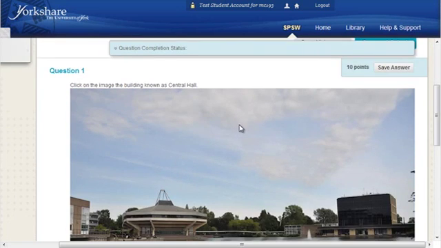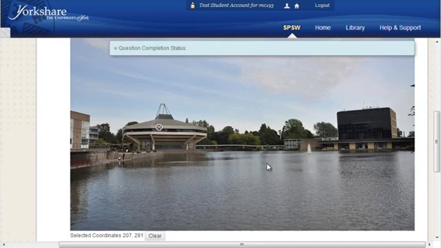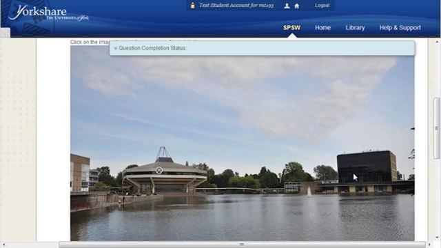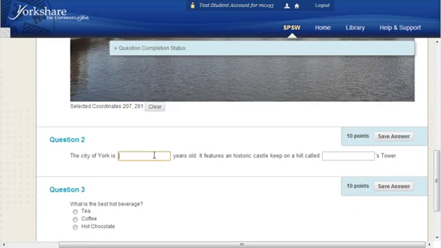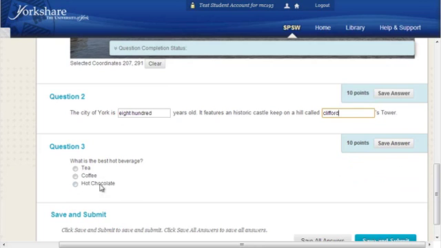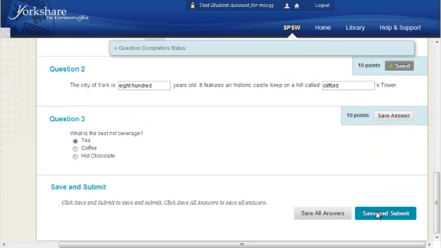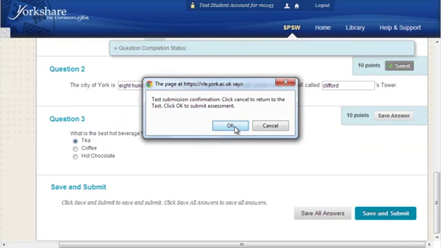So for example, this one here to do with Central Hall, I'm going to click Central Hall, a little marker appears. I'm going to type in here 800 in text rather than the numbers that we had before, and I'm going to put in Clifford's there without the capital letter just to see that works. And I'm going to choose the correct answer for the best hot beverage, and then I'm going to click Save and Submit.